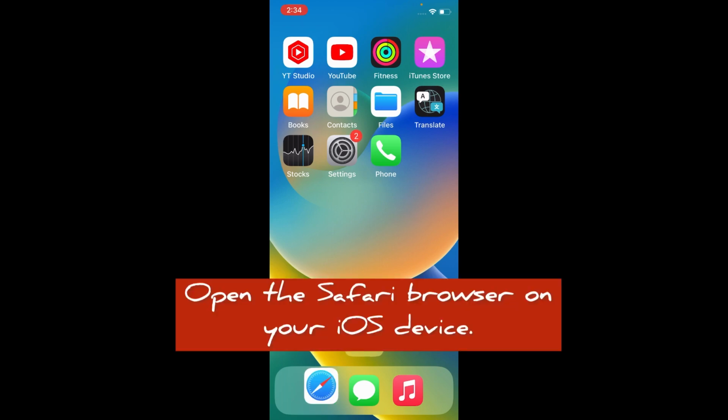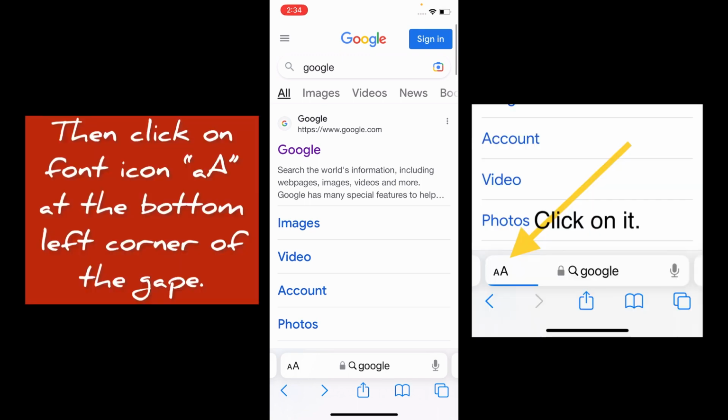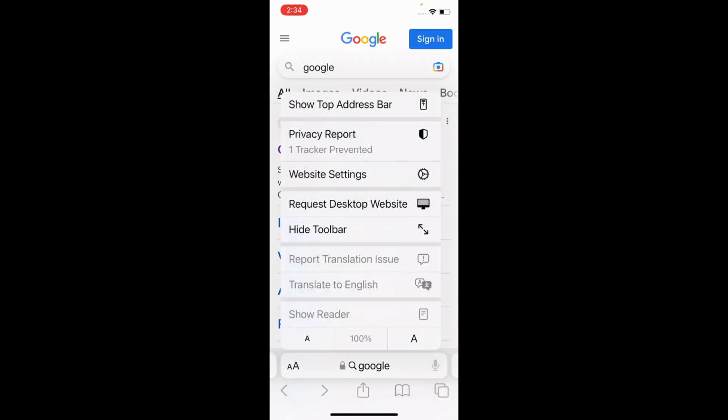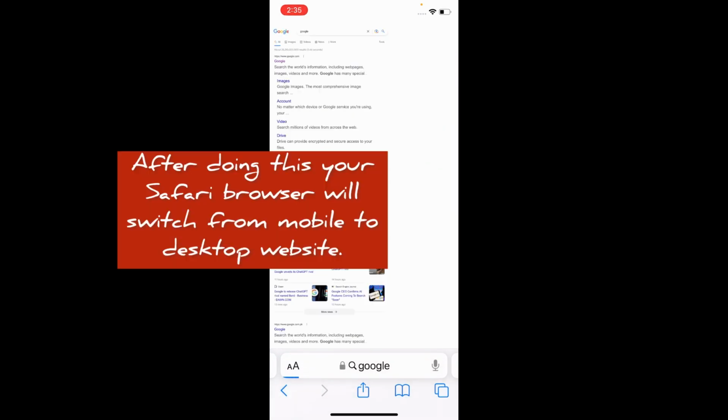Open the Safari browser on your iOS device. Then click on this icon at the bottom left corner of the page. Now a pop-up menu will appear on your screen. Click on Request Desktop Site. So after doing this, your Safari browser will switch from mobile to desktop site.